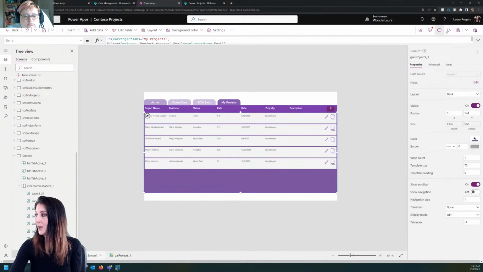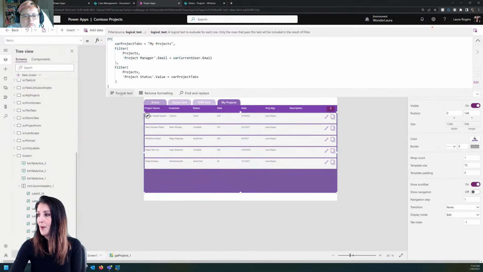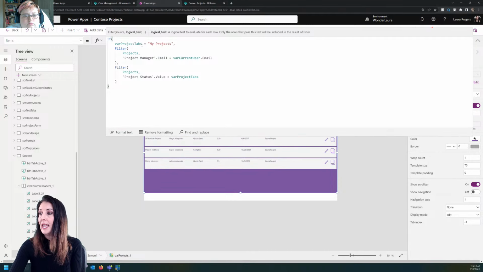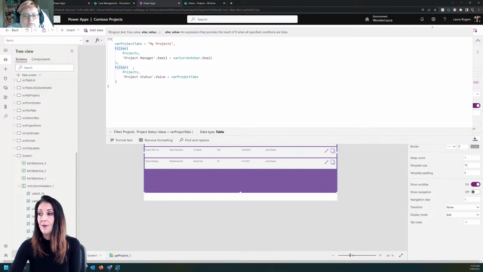So let's look at that filter one more time. I'll do format text to split it out here. If the variable equals my projects, then filter the projects for where, based on the project manager. Otherwise, this is the else part, filter the projects where the project status equals just whatever the value of the variable is. Fun stuff, right?